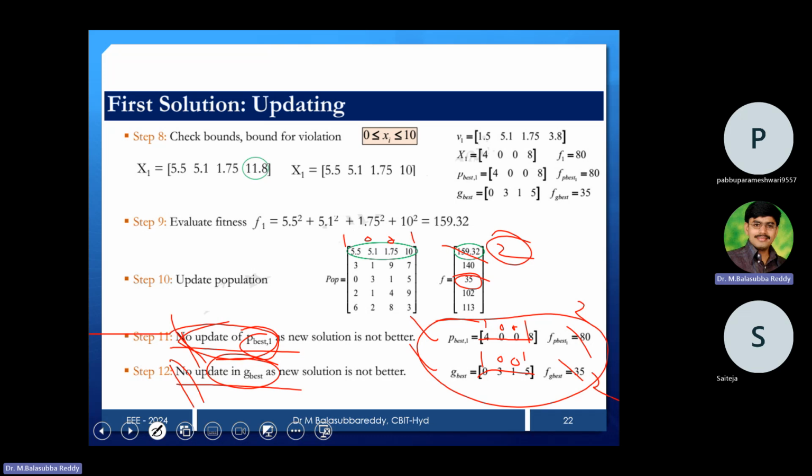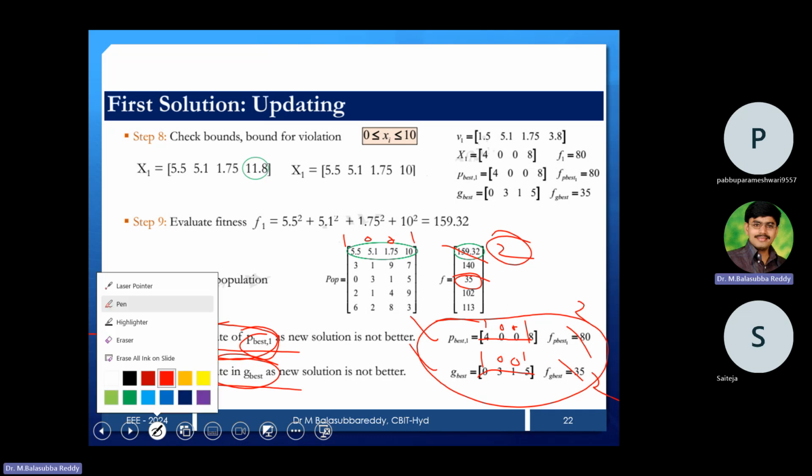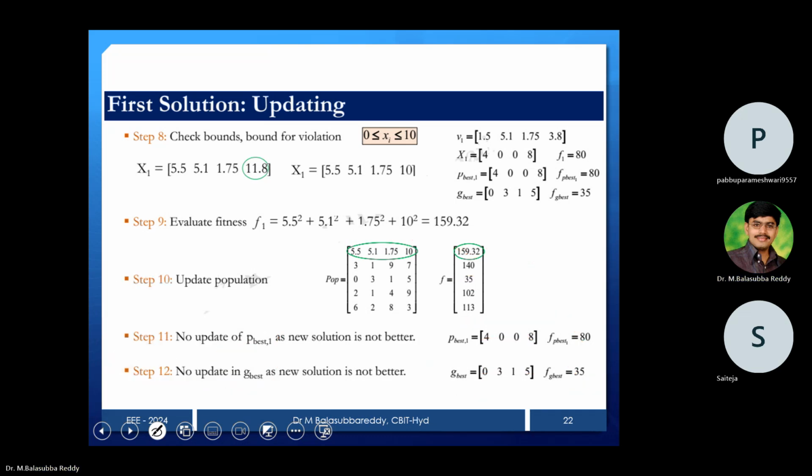G best is updated if the function value is better than the previous iteration or previous random solution. But in this case, it will not happen because the first person's function value is 159, and earlier it was only 80. That's why P best will not update, G best will not update.